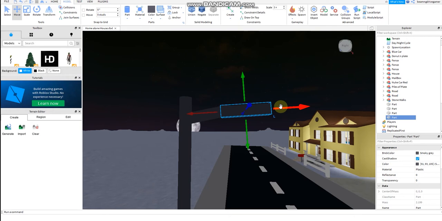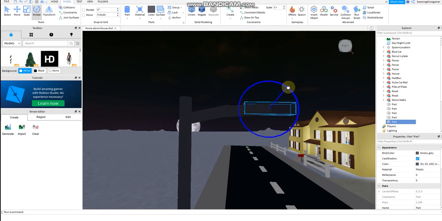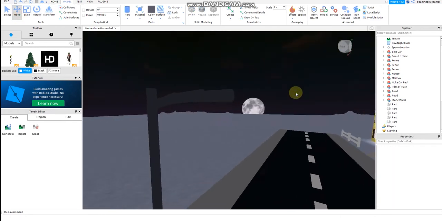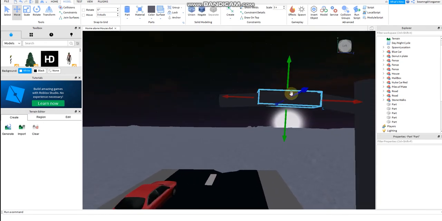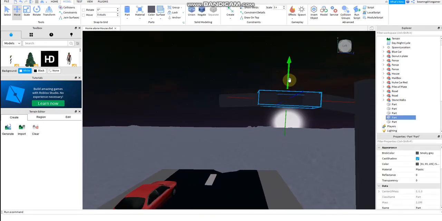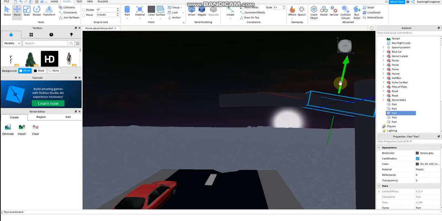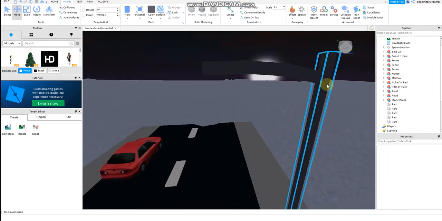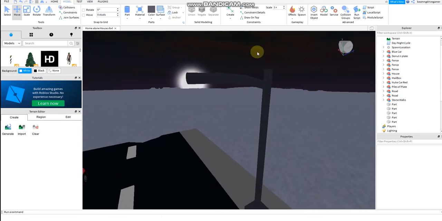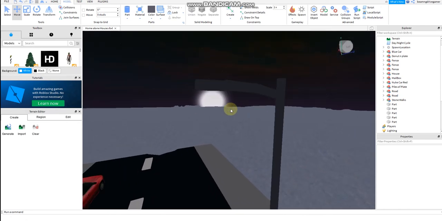Then Control D again, duplicate it again. Then rotate it again, move it again. There we go. Wait, I feel this is wrong. Not really right. Not really perfect. I'm gonna fix this. There we go. We've got the curved street lamp.